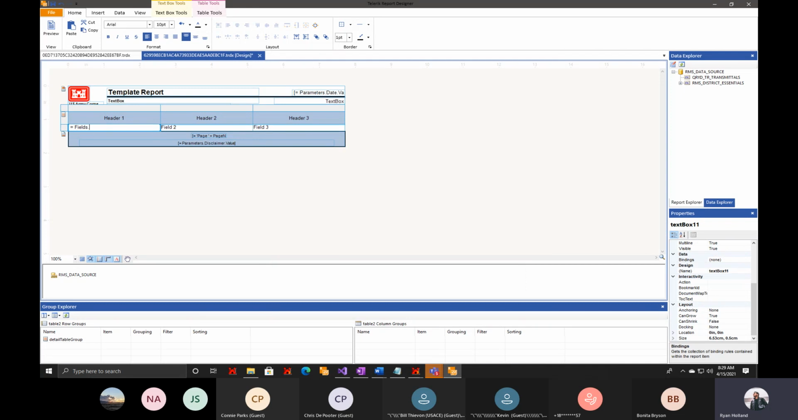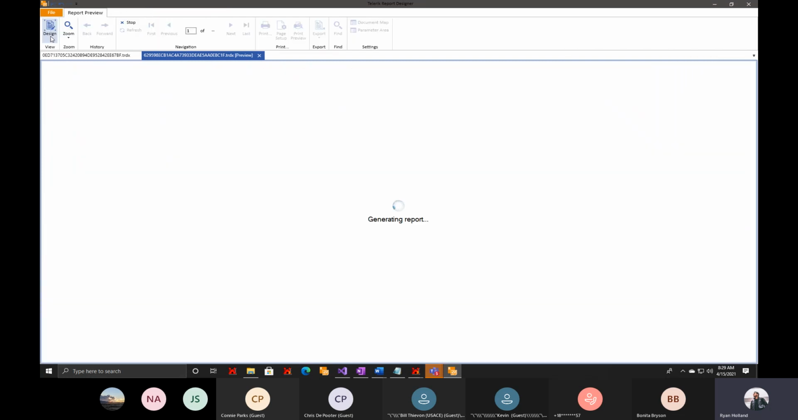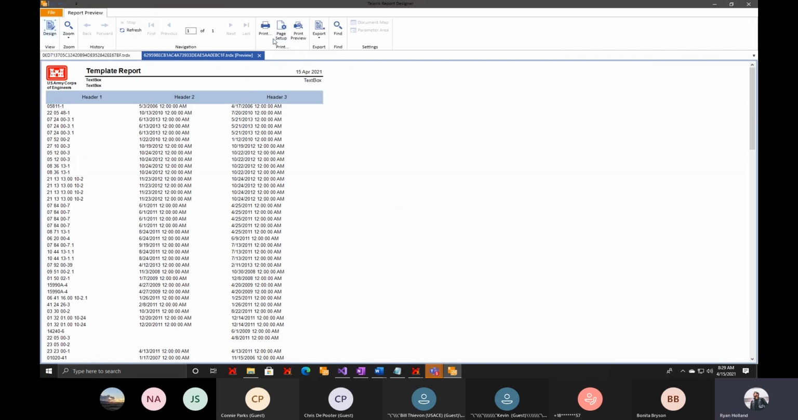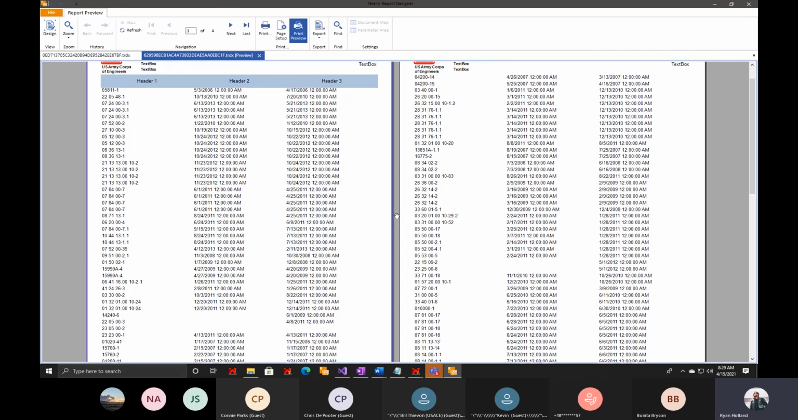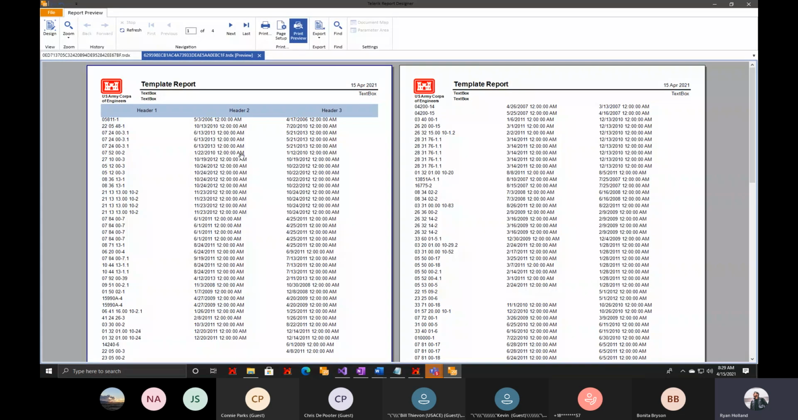Your fields have to be exactly as your query is. In this case, I uppercased everything. So I'm going to go ahead and uppercase my fields. And date in. And now if I preview it, you'll see that I now have all the transmittals, including their date in and date out.